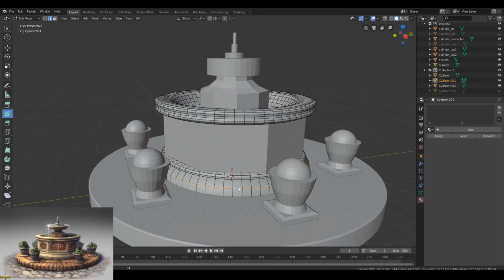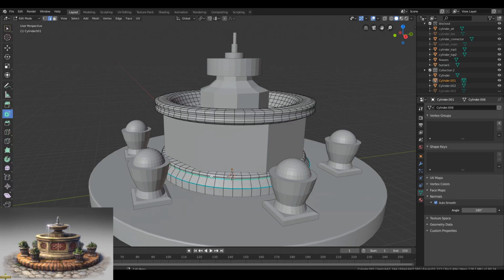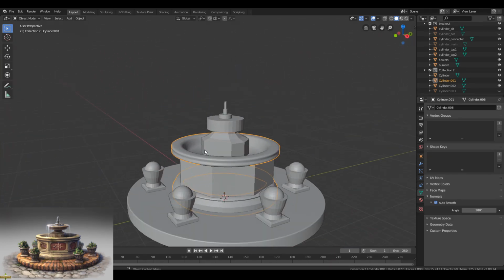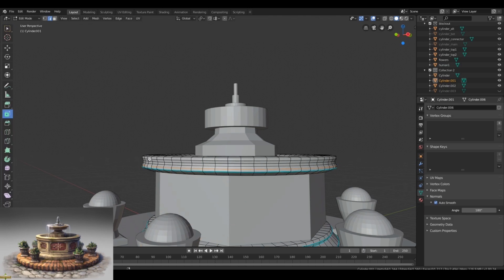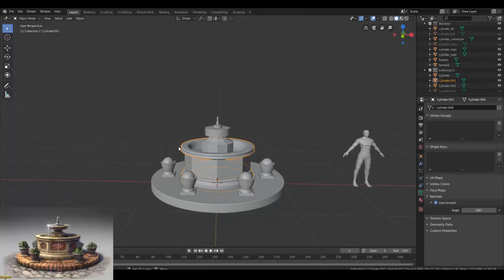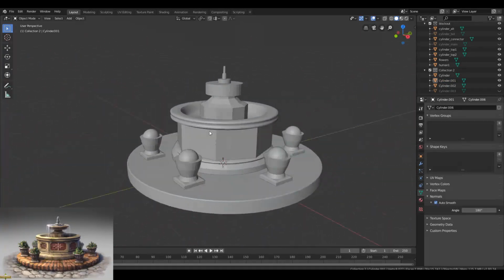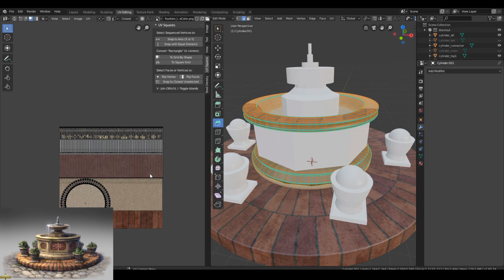I smoothed out the model using Shade Smooth and started adding sharp edges. They are added in the same way as we created seams, but instead of Mark Seam, we select Mark Sharp. Turn on Auto Smooth to 180 degrees and mark the remaining sharp edges. When we are satisfied with the results, we move on to the texturing part.